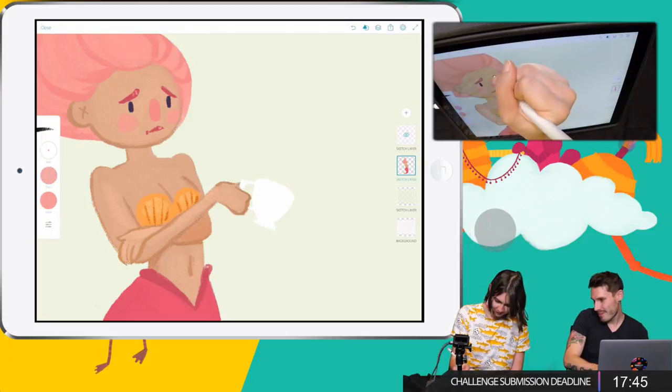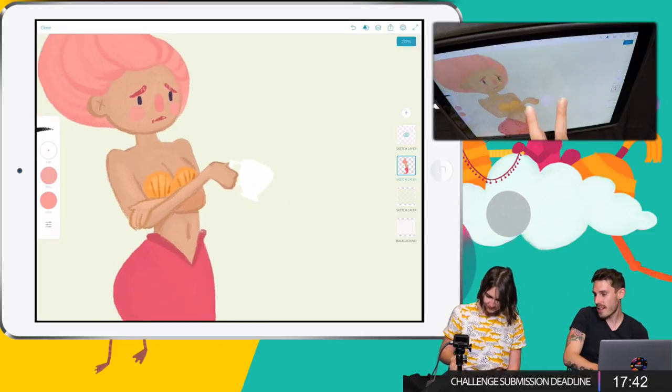Some little details here. Eyebrow texture. Eyebrow texture.